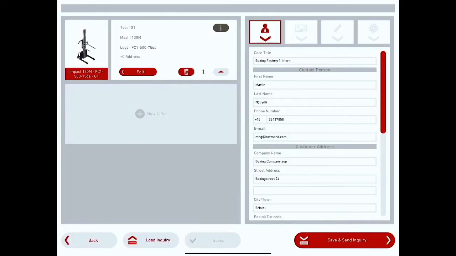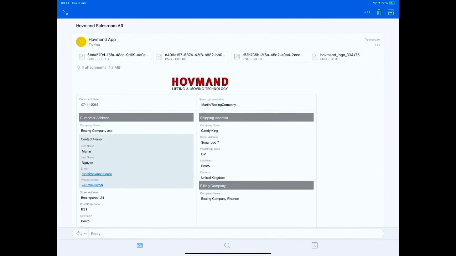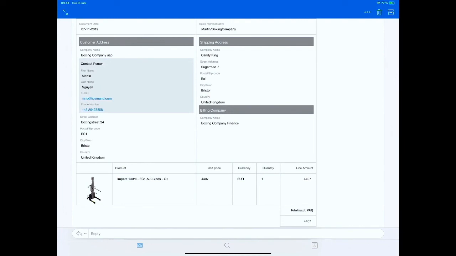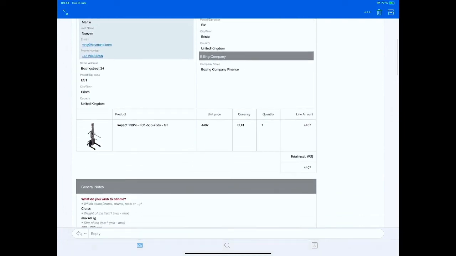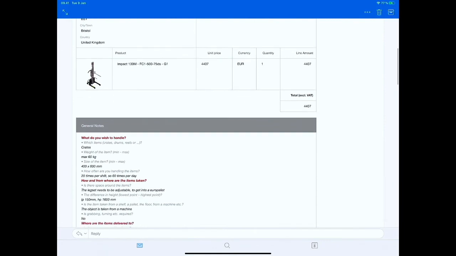Let's have a look how the email actually looks in my inbox. We have sent the inquiry to my mail, so I'm curious to see how it looks in the inbox. I will therefore skip to my mail program, and here we are. The email looks like this. Hovmand, customer address to the left, shipping address, all the customer information are listed, and the product plus price in the end. Here we can see it to the right.